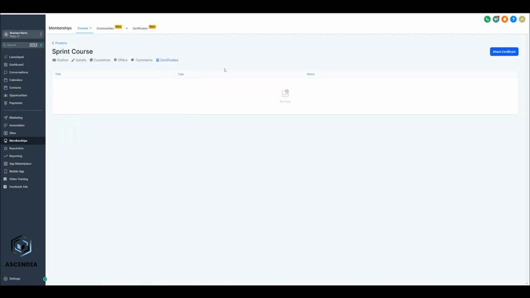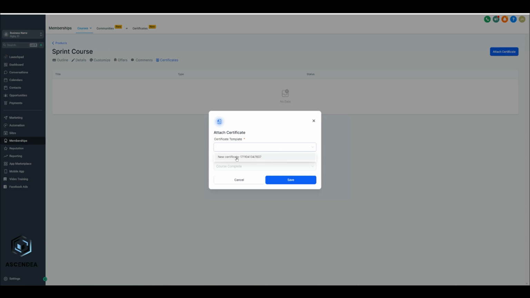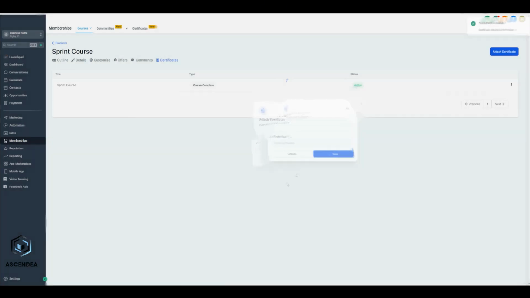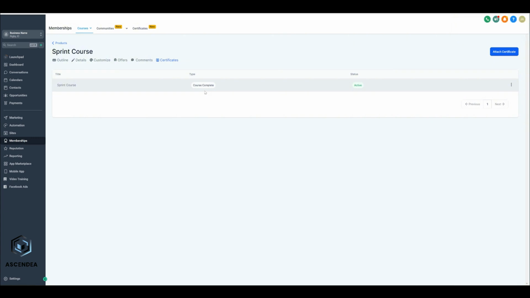We can go to certificates, and now we can add a certificate here. We can click attach certificate, select that one that we just created there, and then we can click save. And now when somebody completes this course all the way through, it'll automatically email them this certificate that they can use as proof that they went through and completed your course.